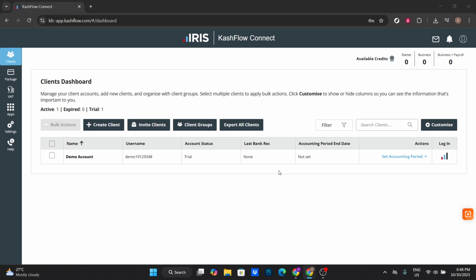First, you need to access Kashflow Connect. Open your web browser and navigate to the Kashflow Connect website. If this is your first time, or if you haven't been there in a while, make sure you log in with your credentials. Once you're on the dashboard, you'll see various options.